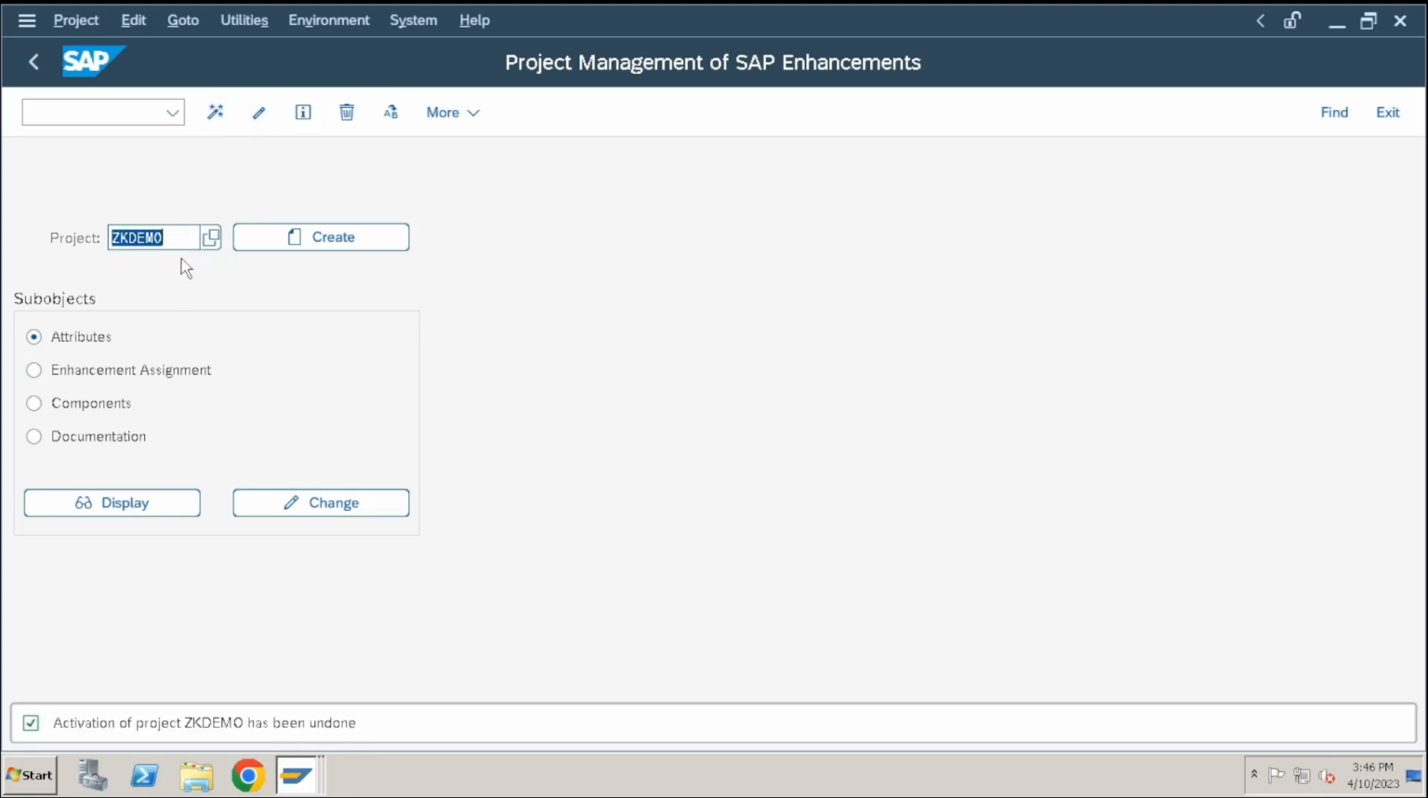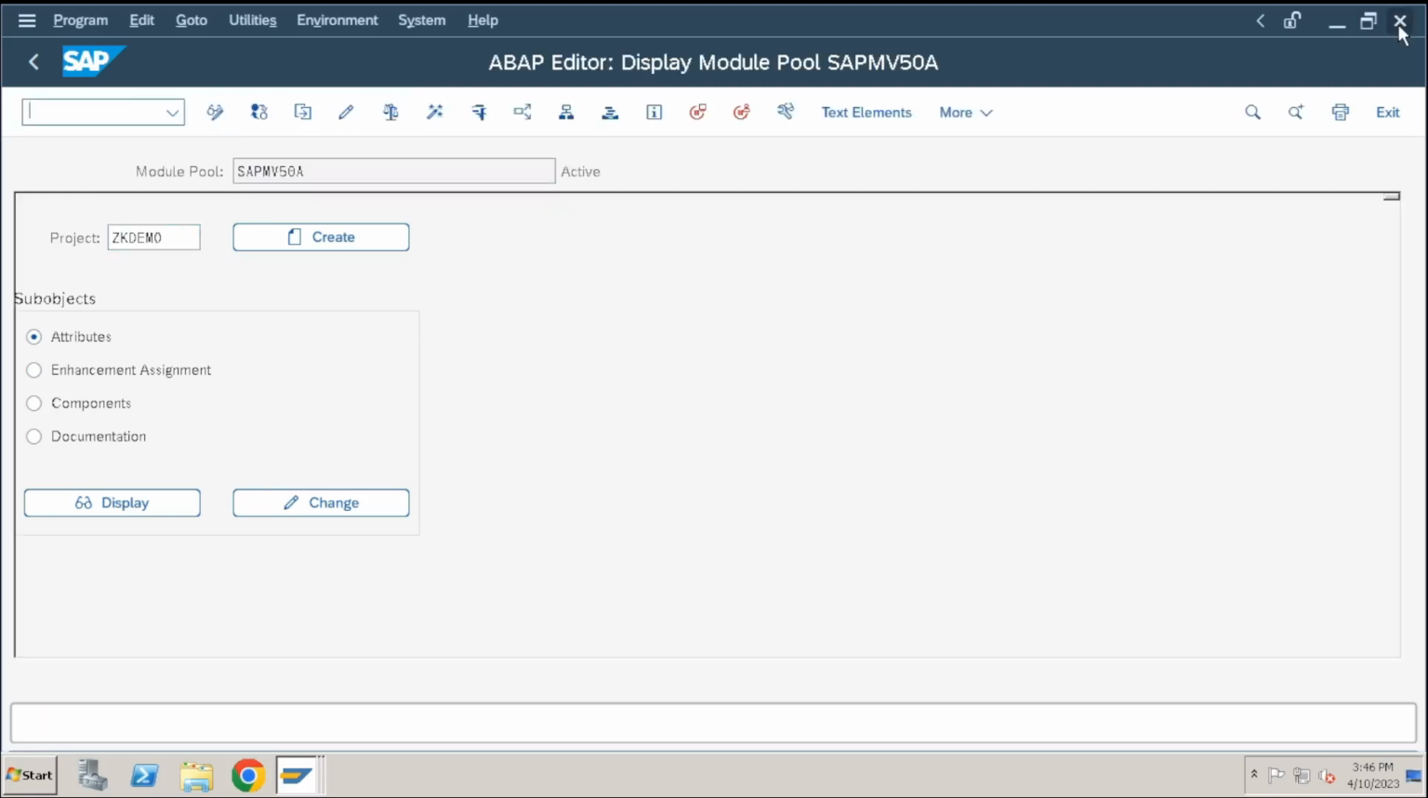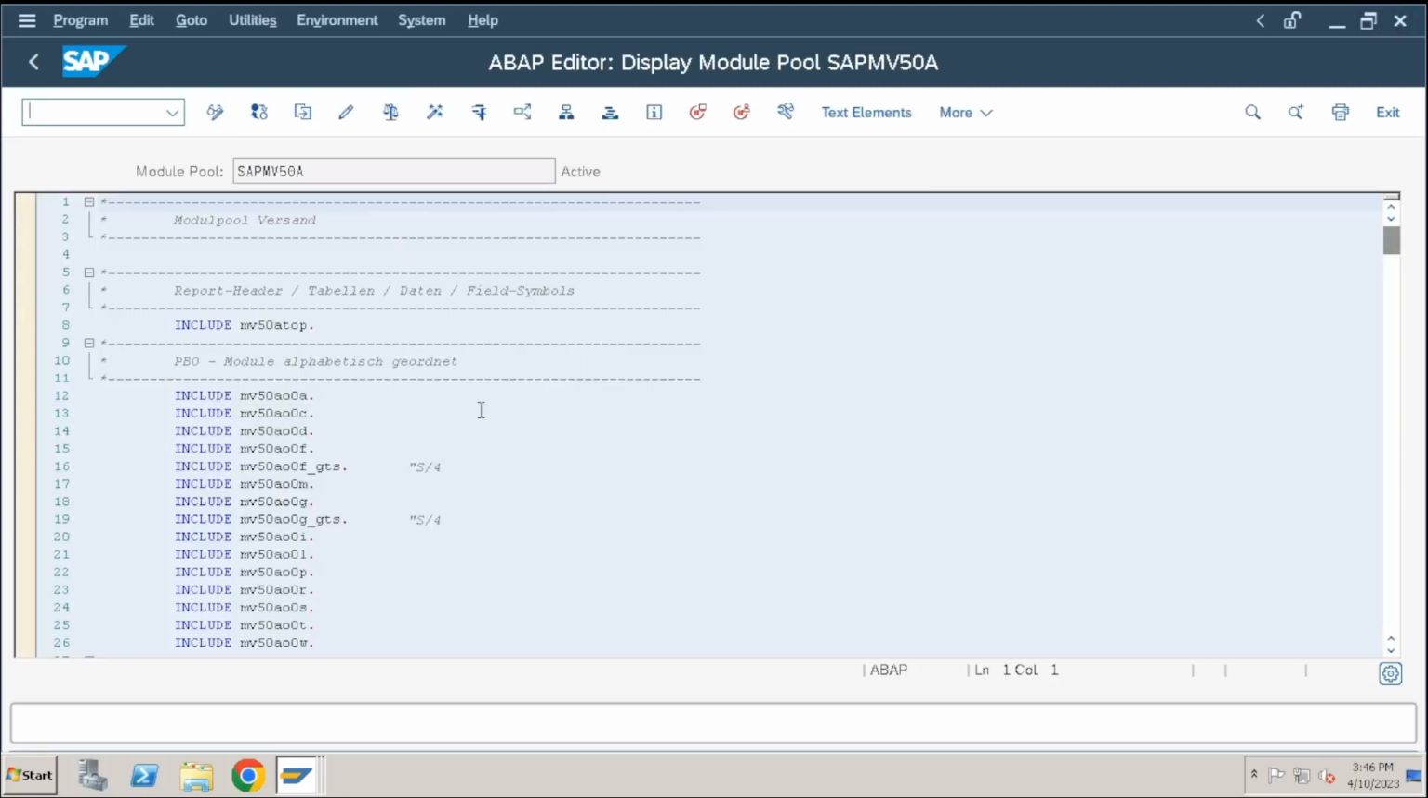Your custom functionality is executed along with your standard code. As long as it is active, your custom functionality will work. Okay, sir. This is one way of finding the customer exit.